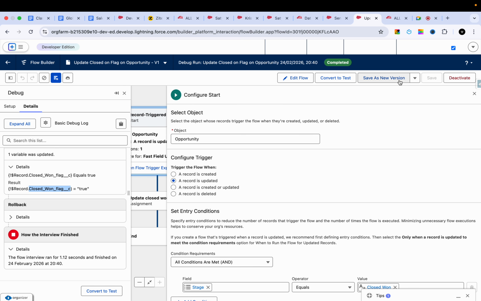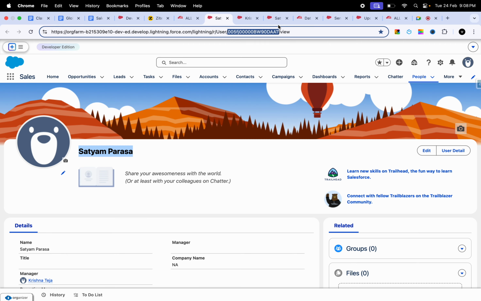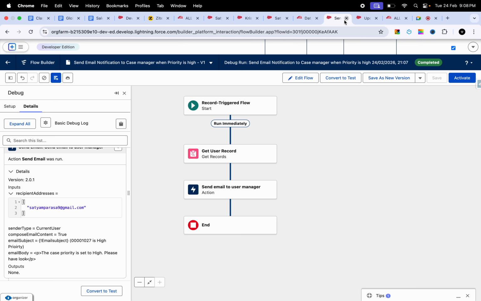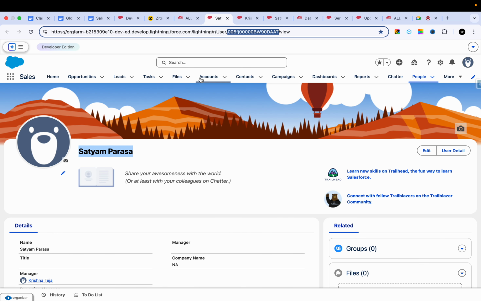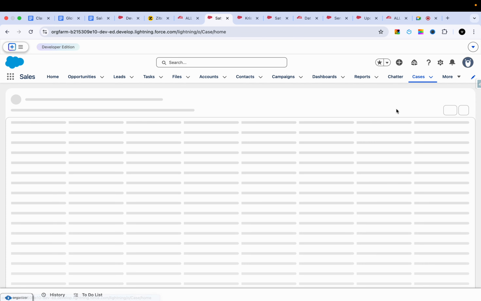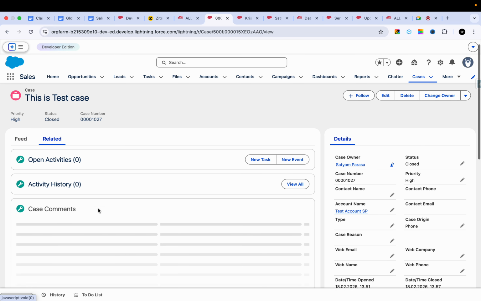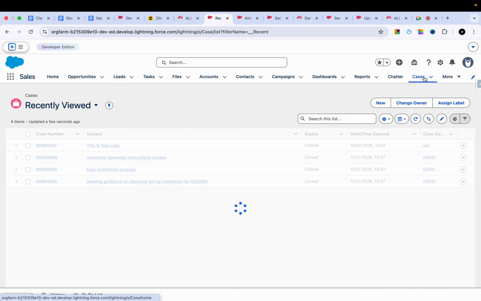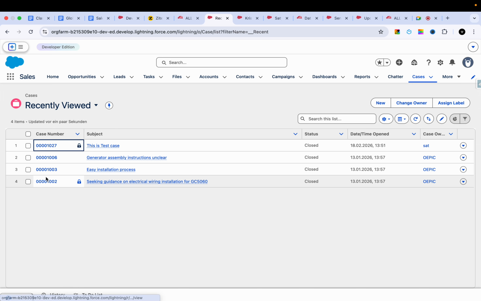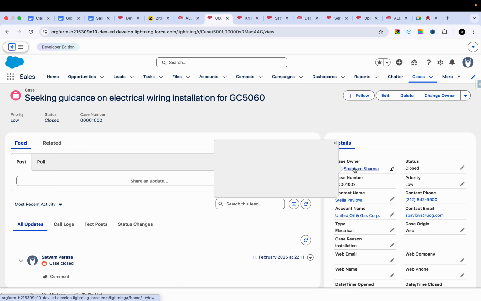Okay, let's activate this. Is it already activated? Yeah, it's not activated, so I'm activating it. Let's pick any case. Okay, this case priority is already high. This other case priority is not high. Who is the owner? Shubham Sharma.